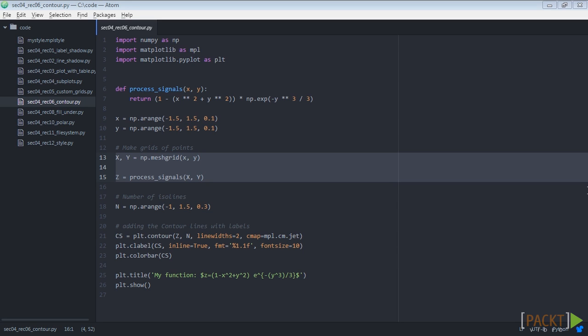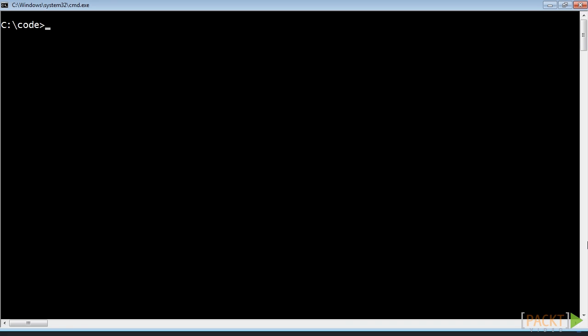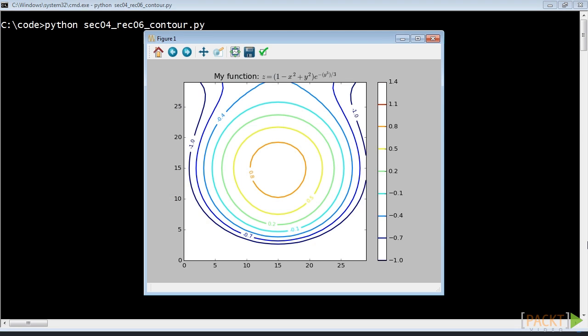So how does the entire process work? First, we implement a function to act as a mock signal processor. Then we generate some linear signal data. Then transform the data into suitable matrices for use in matrix operations. Next, plot contour lines, add contour line labels, and show the plot. Now I'll run the code. This will give us the following chart of contour plot.